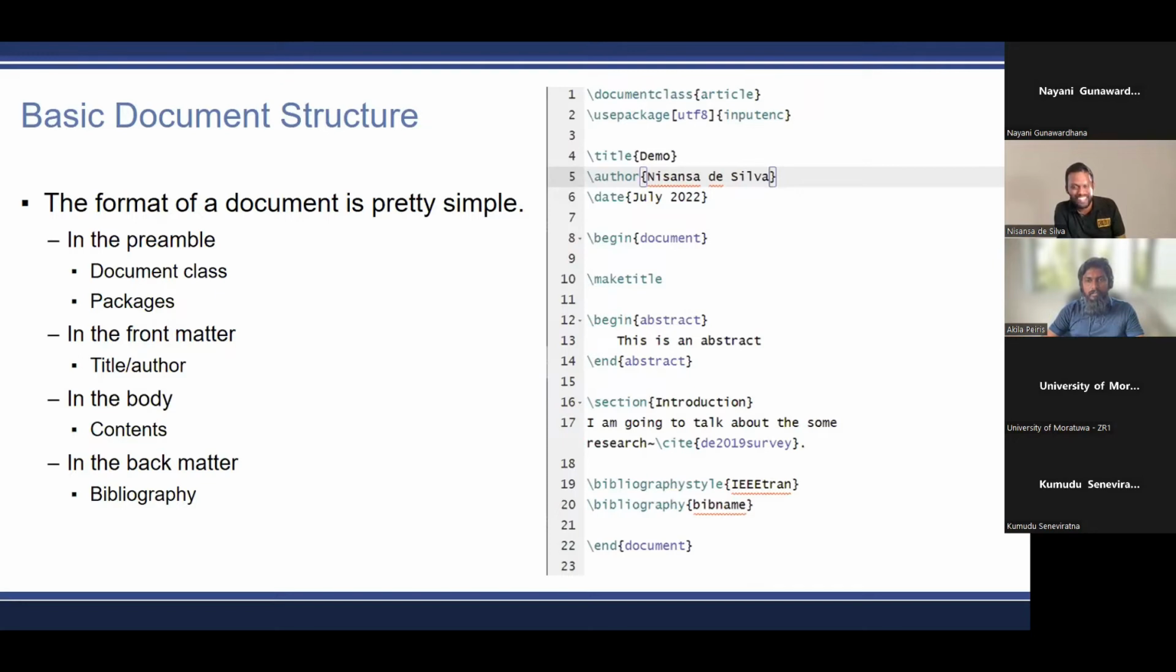No? All right, so at any time you can send a message if you have questions. Okay. So what I'm showing here is the basic structure of a document. First of all, oh, right, there's a question. Is Overleaf only free for any account, or do we need a paid account to register?